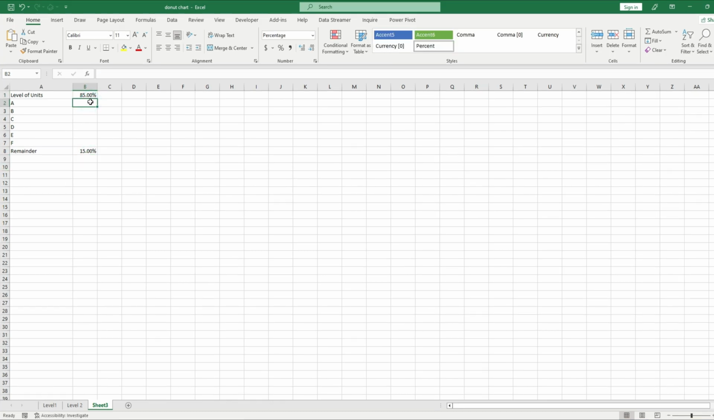Okay, now we are going to use if formatting and unformatting so that we determine if level A will be above 85%, level B will be between 75 to 85, level C will be 65 to 75, level D will be 55 to 65, level E will be 45 to 65, level F will be lower than 45%.